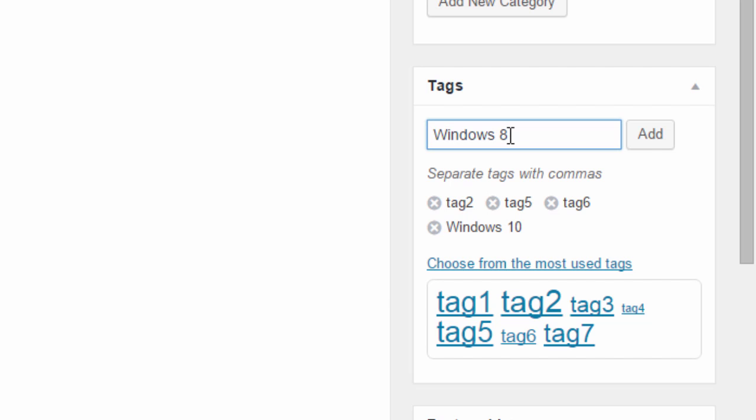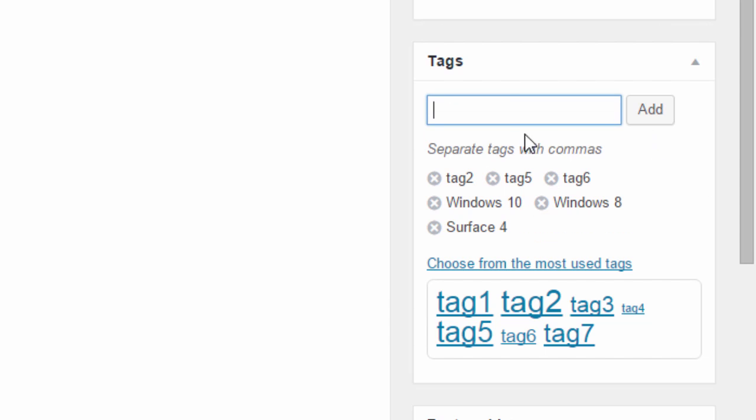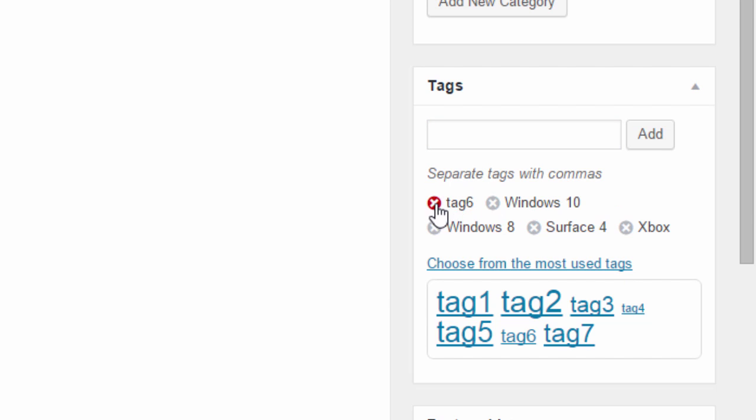So let's say Windows 10, Windows 8, Surface 4, and just trying to think of one more Microsoft thing, Xbox, let's say. So these tags, let's get rid of tag 2, we don't want tag 5, we don't want tag 6. Let's just leave those Microsoft specific tags for this blog post.